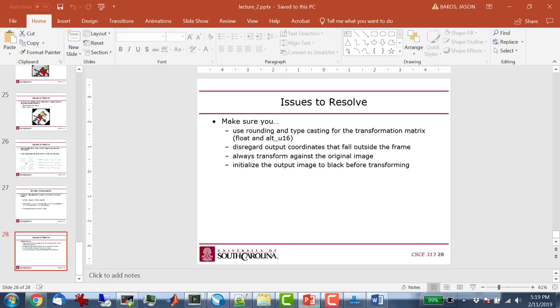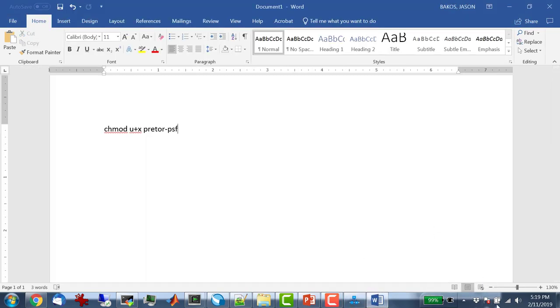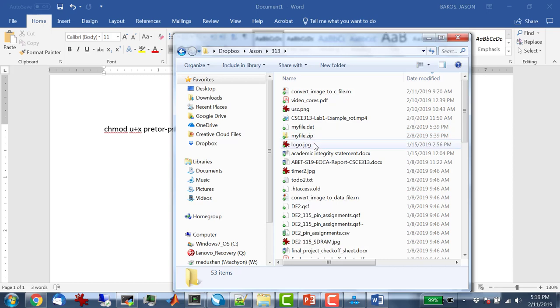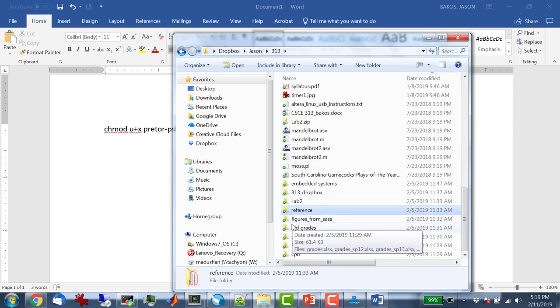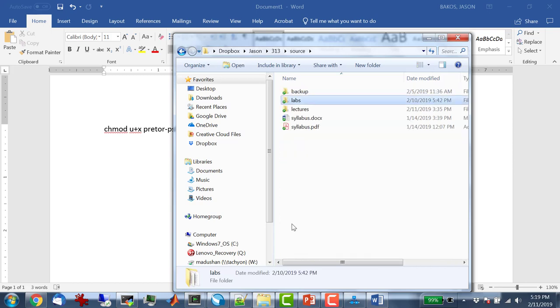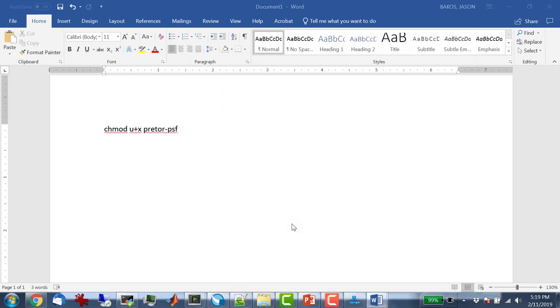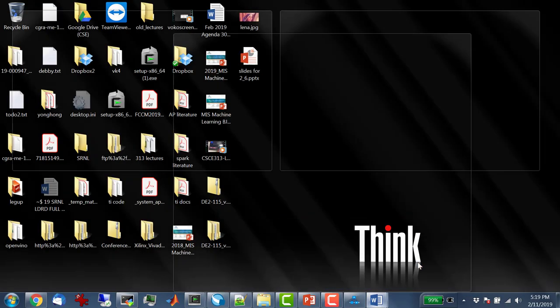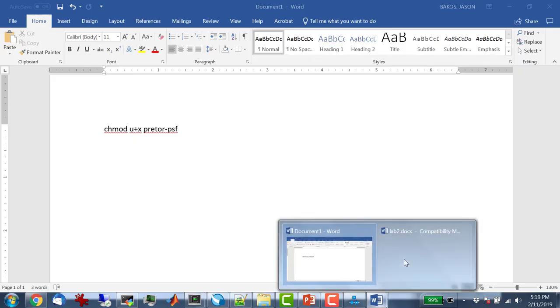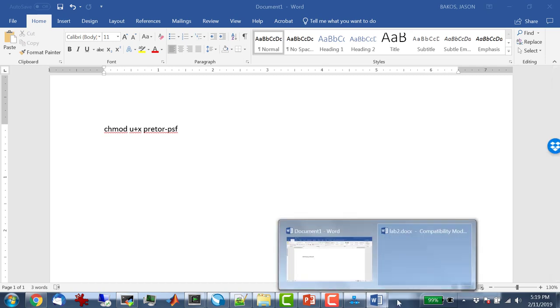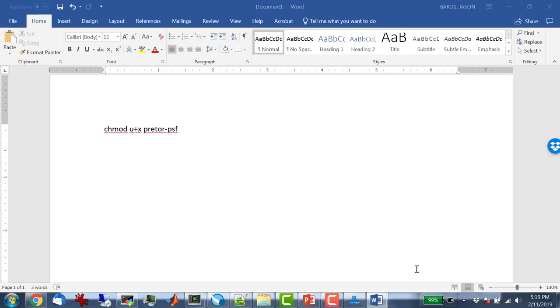Okay, so for the next lab, the goal is, do I have it pulled up? No. By the way, I forgot to add this to the Dropbox. I'll do this tonight. Let's see, source, labs, lab two, okay. So this is pretty simple, the description. I can't get it to come up, but I'll post it tonight.